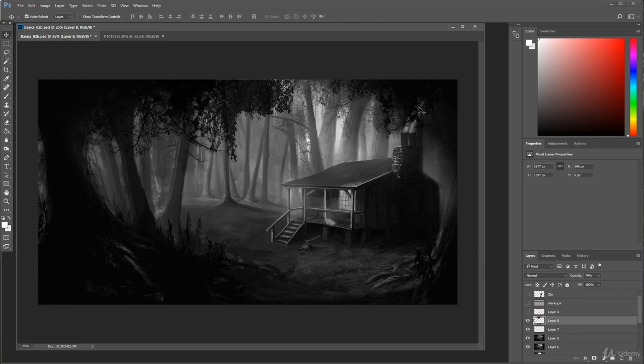I can see I've worked in some smoke coming out of the chimneys. That adds to the sort of storyline that there's somebody at home. And that's it pretty much. Quite happy with the progress.